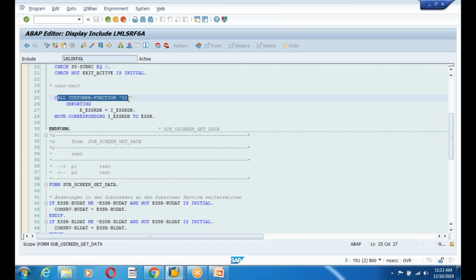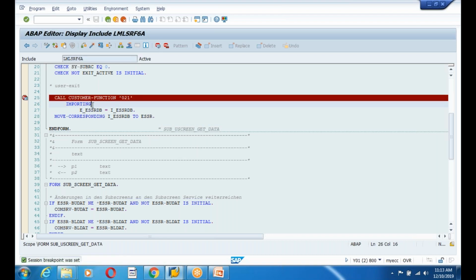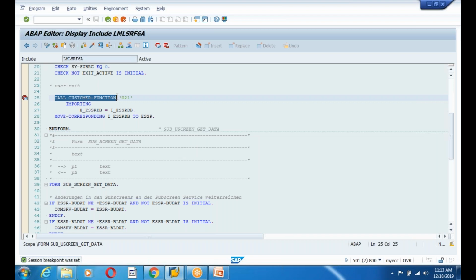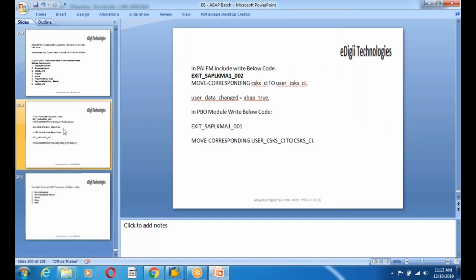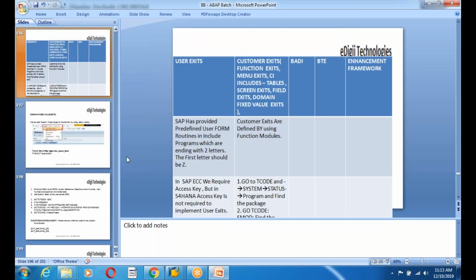Call customer function 21 INS. See, guys, you will take the data from here. He is going to export the data to the ESSR, guys. So put a breakpoint here. See, guys, one more way, if you want to find a customer exit, is to search for call customer function. Find out the call customer function, guys. That also you can do. So that is one more way to find the customer exit.